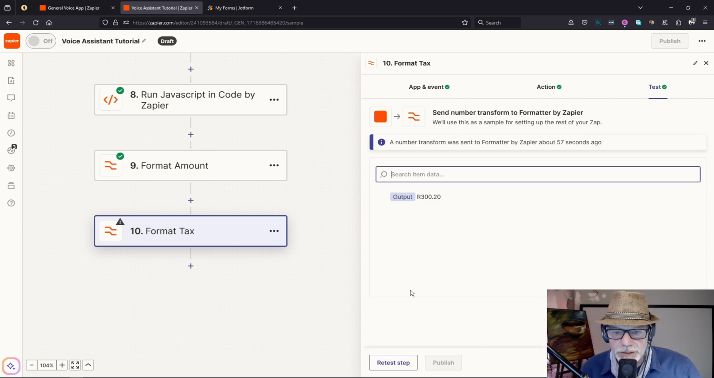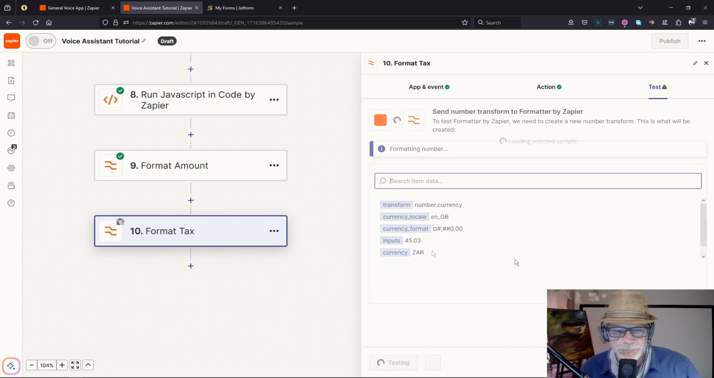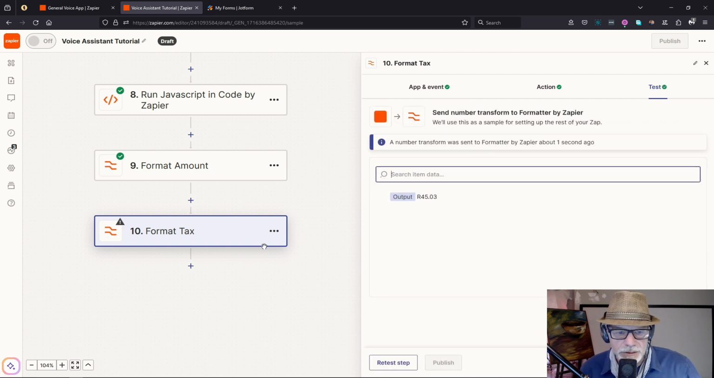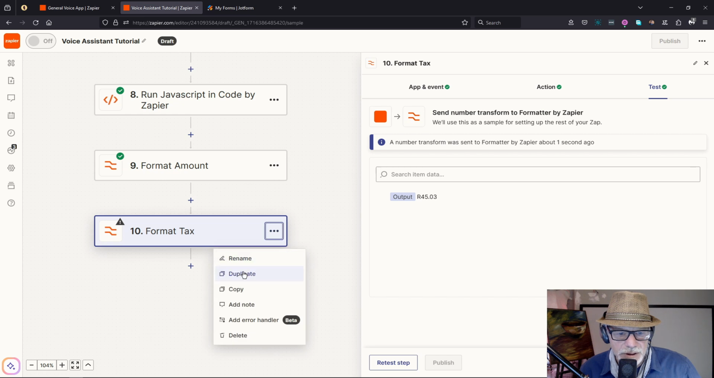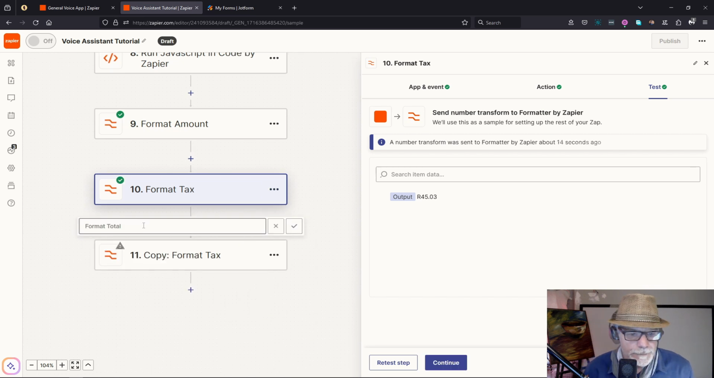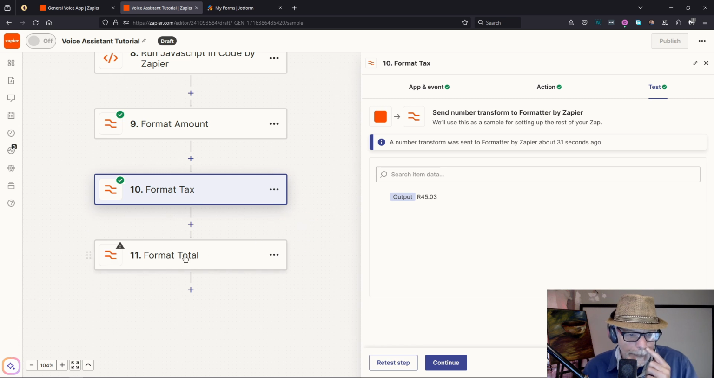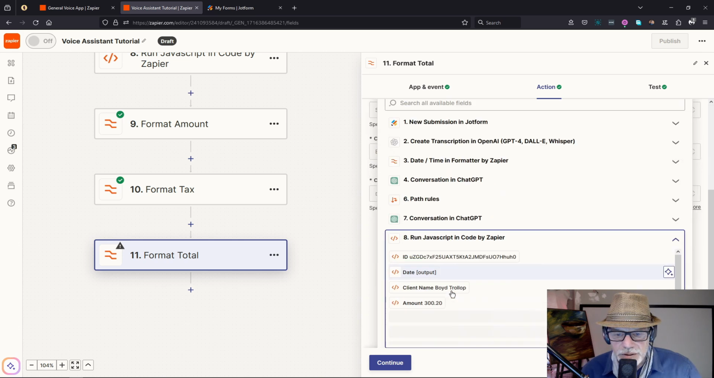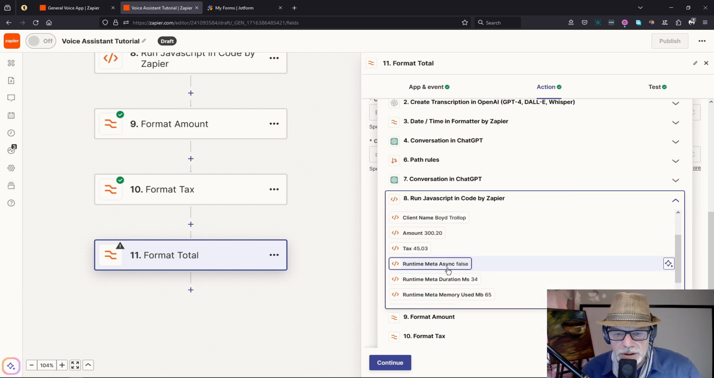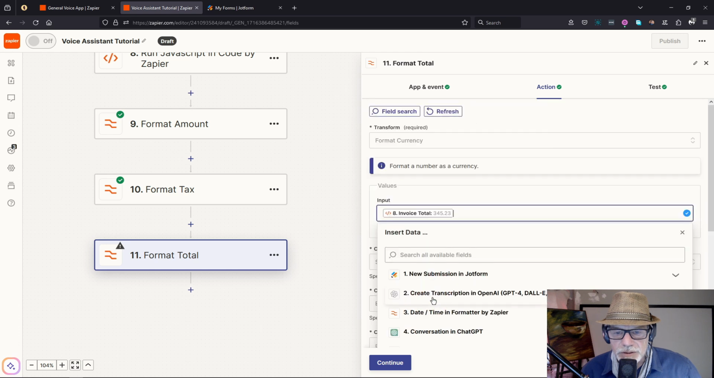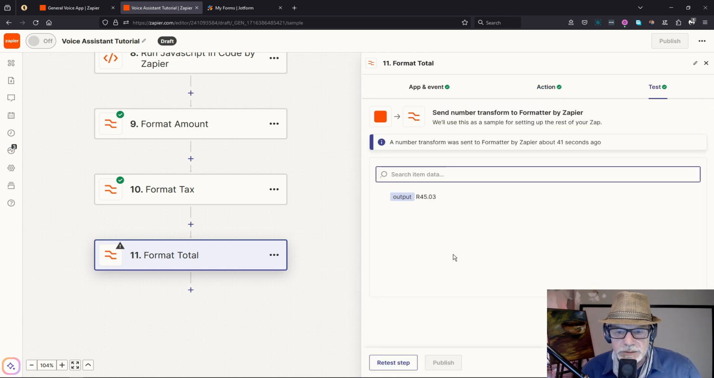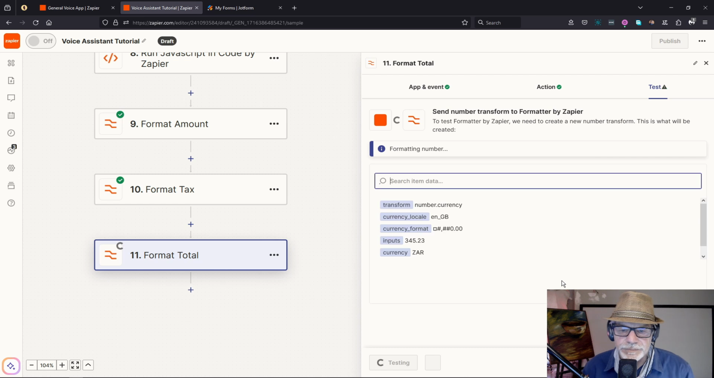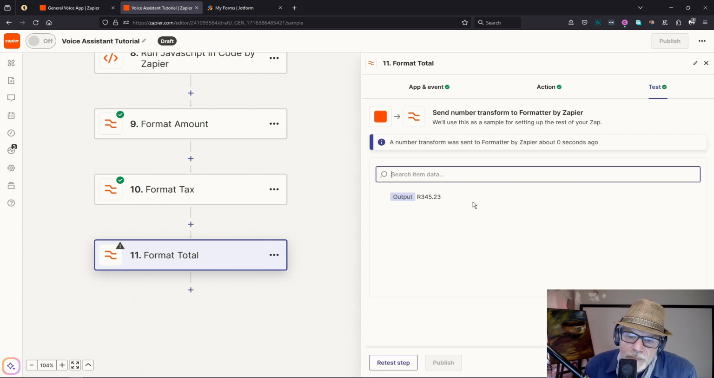And retest. And there we go, 45 Rand. Okay, so we can then just duplicate this one again. All right, so again, all we got to change here, JavaScript, and we're wanting our invoice total value. And we'll test this. And there it is. Okay, so we are making good progress.